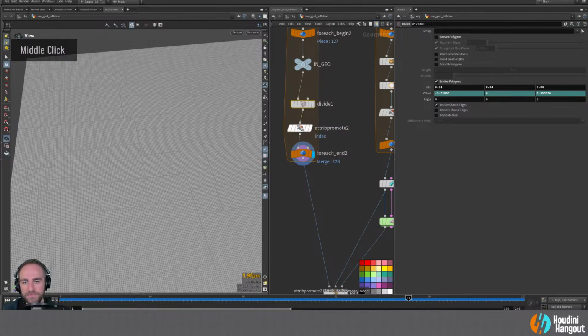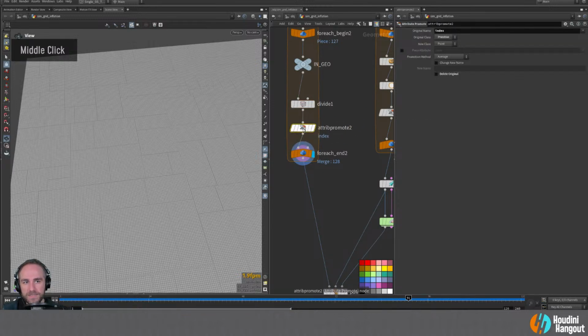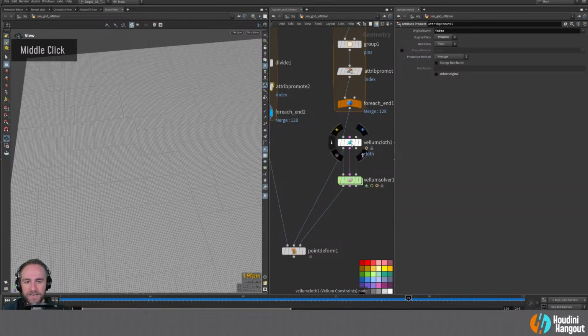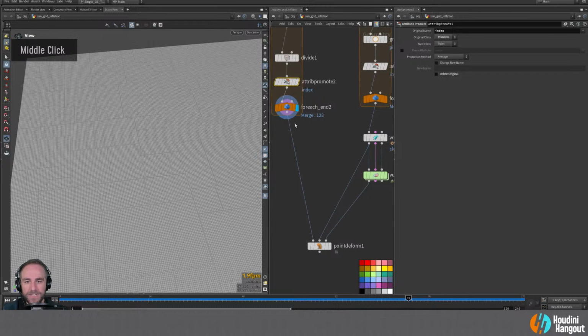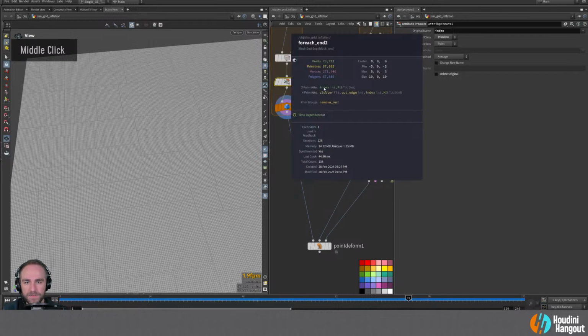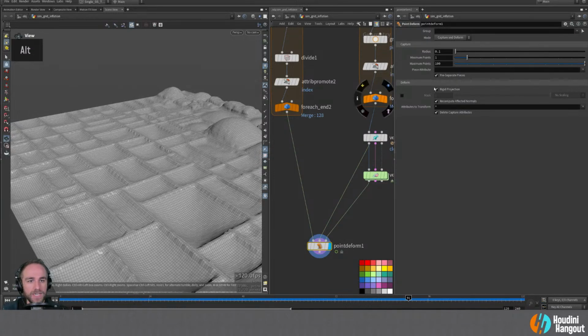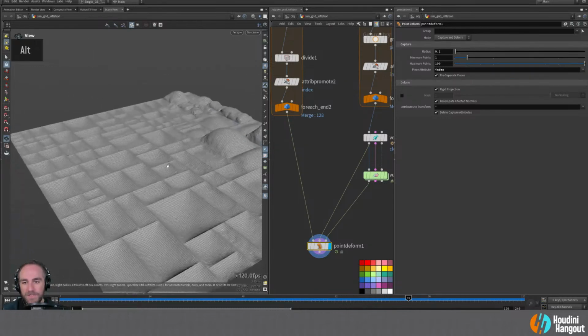So I'm just going to promote that to the points. This is going to make an index point attribute as well, because we need an index point attribute here and an index point attribute over here as well. So we have an index and index. That's just going to match them all together. We can see it's already starting to work. So our piece attribute, we're going to say index. So that's going to clean this up even further.